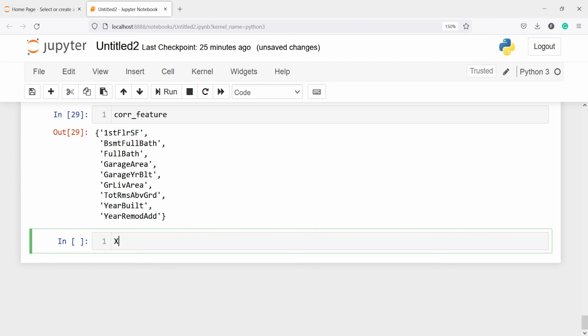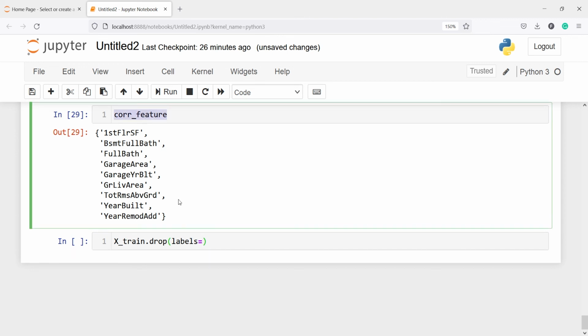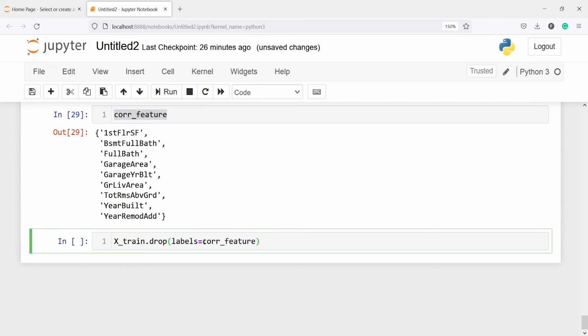Now let's drop it. So I will call this x_train.drop, and I will pass one parameter, labels. And which variables we want to drop? We want to drop all the variables which are present in this correlation features. So I'll just paste it here, and then I will give the axis. So these are columns, so I will type here 1. If there are any rows, then we have to type 0. For columns we have to type axis equal to 1, and then one more parameter, inplace equal to True, because we want to perform this operation on the original training dataset.